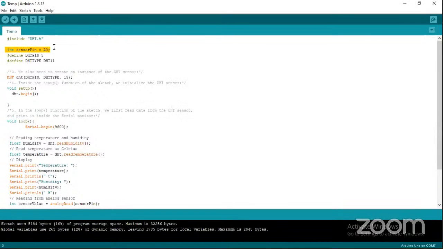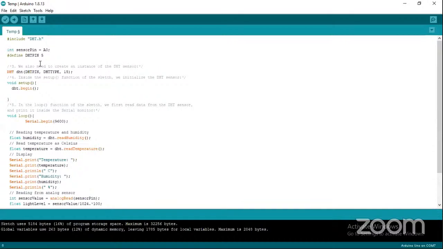So my sensor pin is A0, that means I need to connect my sensor to A0, and I'm just defining DHT pin 5 and DHT type DHT11. This DHT type is not needed, so you guys can remove this. So now this is an initial setup. Then after this initial setup, we go ahead with dht.begin, that is nothing but beginning my DHT sensor, my temperature sensor.